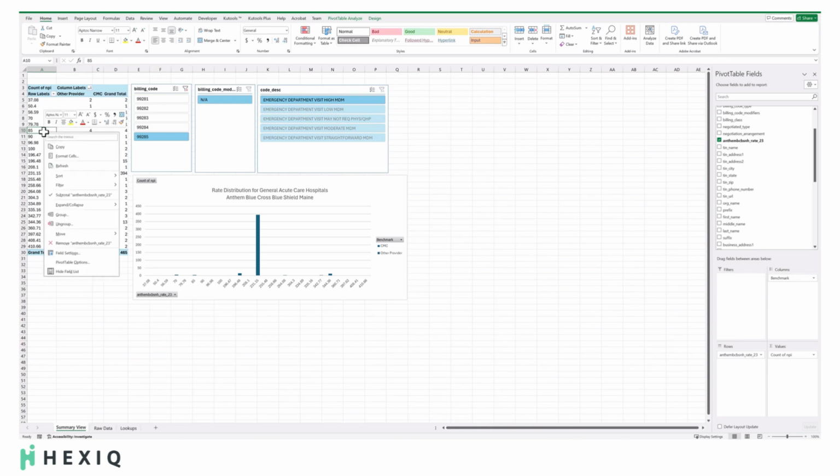Next, we can reset our rate values to group ranges of rates together. Specify a low value, a high value, and the dollar increments you'd like to use for your range.